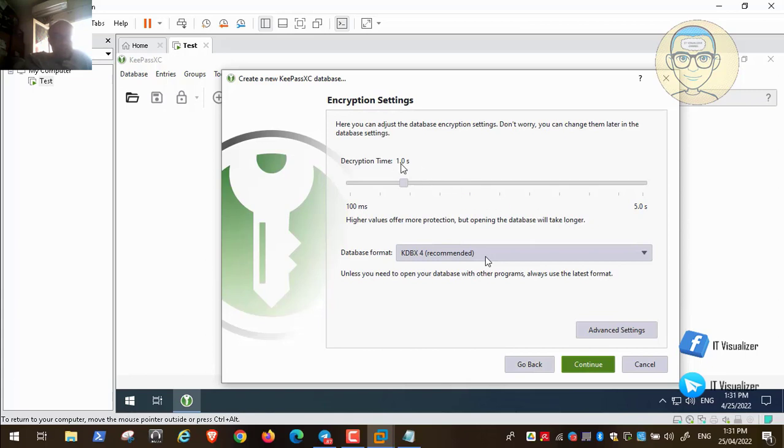That means that the processor can decrypt and encrypt easily. And this is to test your processor's capability to decrypt and encrypt fast or slow. So here it is 1 millisecond. This is good.